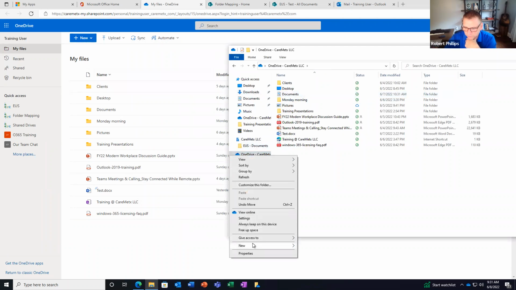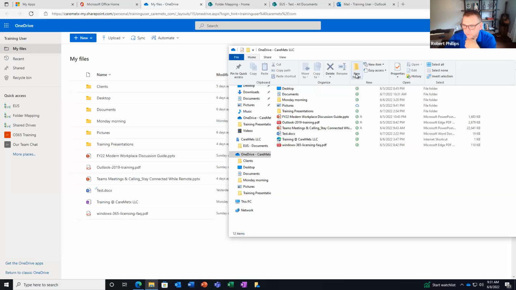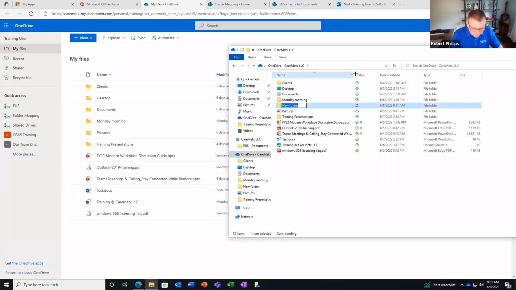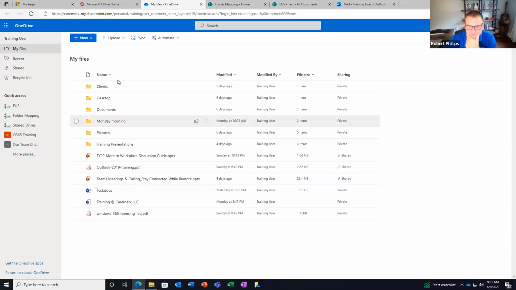If you're familiar with Windows, you know how to do these types of things. There's several ways to do it as well. You can create a new folder here. Okay, so I created a folder called Thursday Group. We'll give it a second, but it should show up over here in a minute once it syncs.